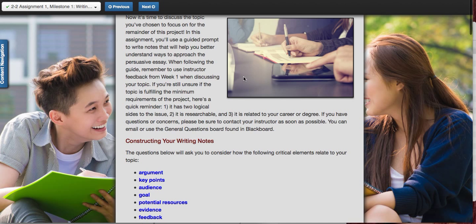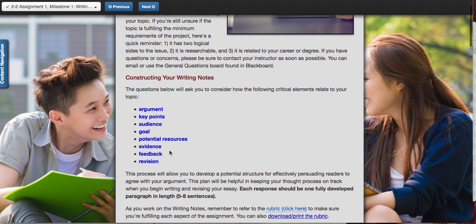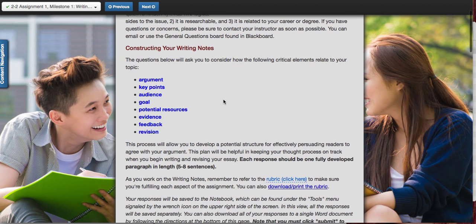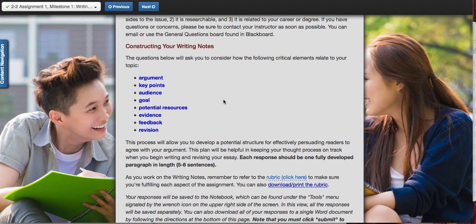Okay, so this one is one of the first writing portions that is a graded assignment. Again, you have some reading up here at the top, and then writing notes. The questions below will ask you to consider how the following critical elements relate to your topic. So remember, you will be answering these questions, and this is a graded assignment. You want to make sure that you look at each one of these.